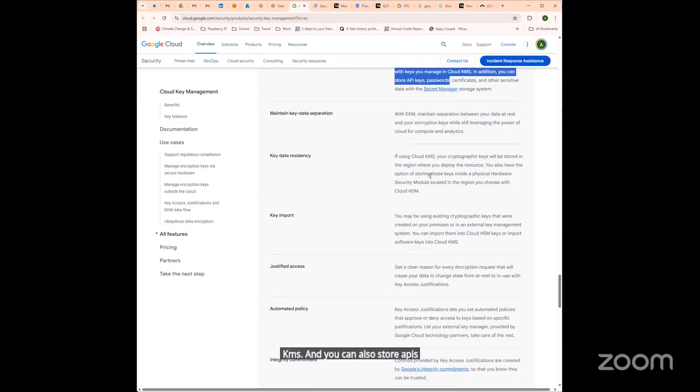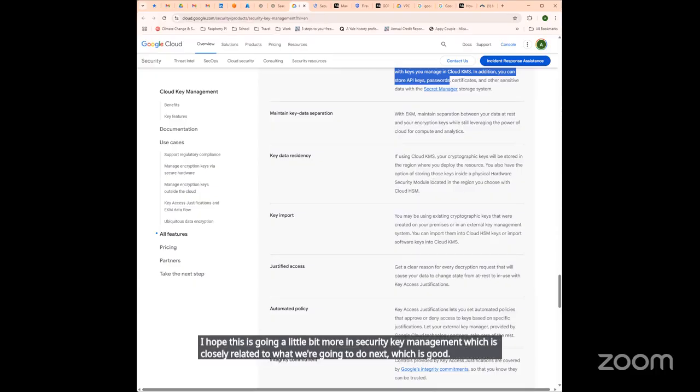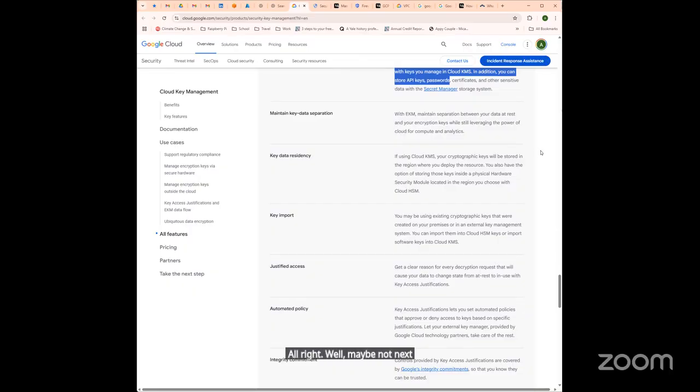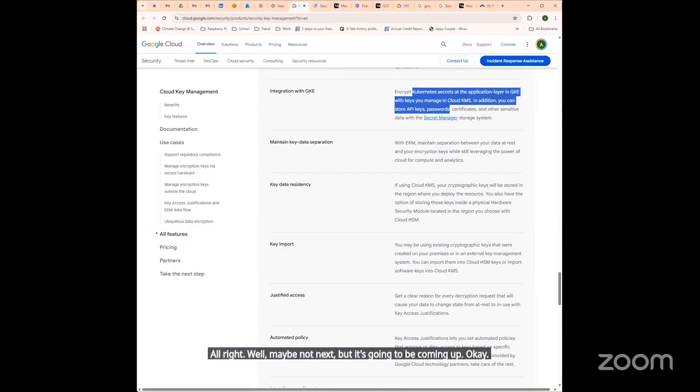This is going a little bit more into security key management, which is closely related to what we're going to do next. All right, well, maybe not next, but it's going to be coming up. Okay, next up, we're going to go into secure services and identity.